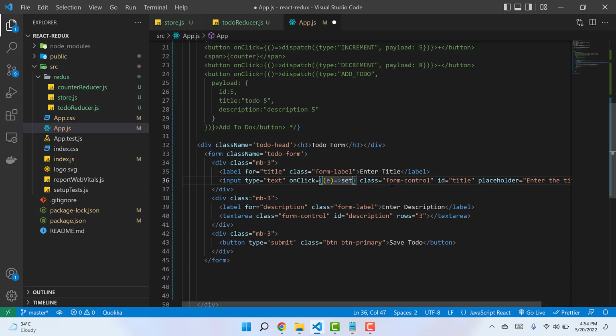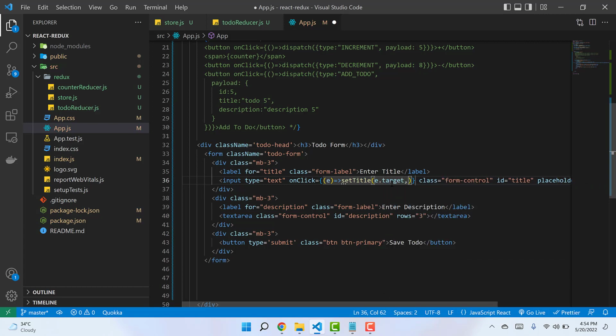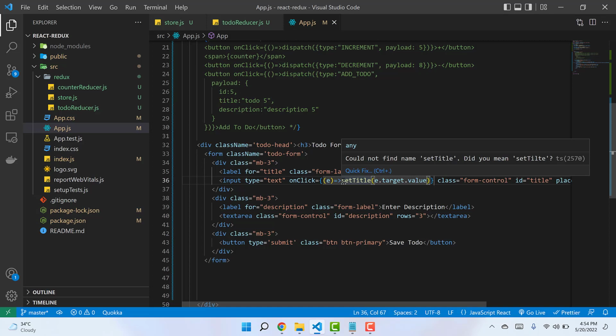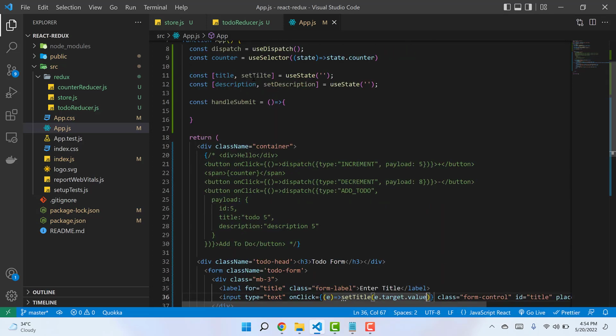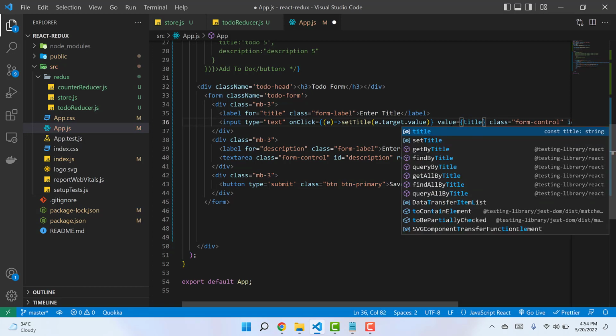So what we can do is call the set title function, and inside here we can use this event object, its target property, and then grab the value from inside it. Let's check the spelling. Set title, it is complaining about these set. Okay, this is actually right here. So now it is not complaining about this. The second thing is we need to provide the value prop as well. For that we just have to provide this title.